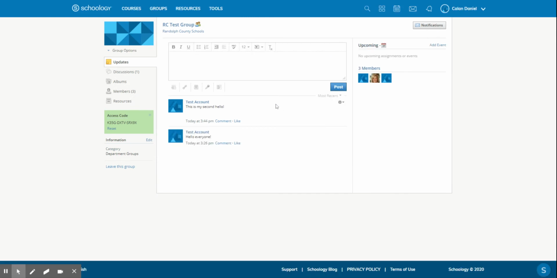So you can see this is my feed. This is the updates. It's the first page that you'll see anytime you go into a group. Right here's where you can add updates. You can add files to look at. You can link to pages if you need to add a link to scholarships or something like that. You can link here. That's a resource.